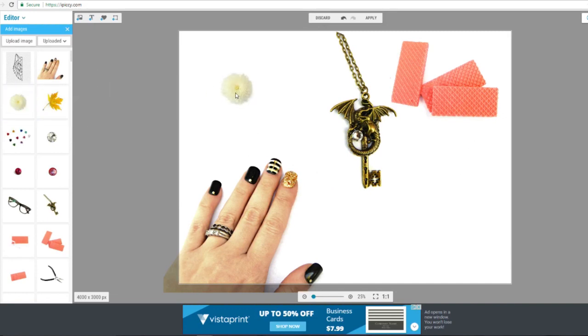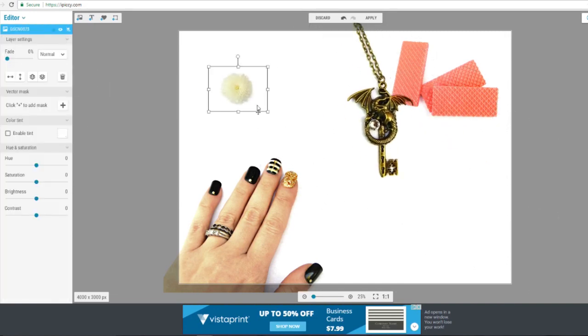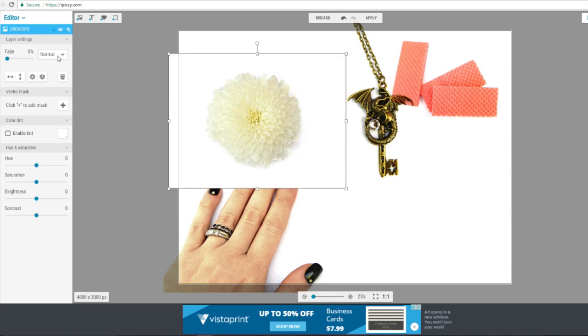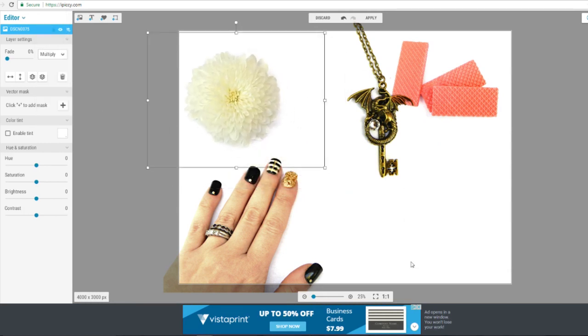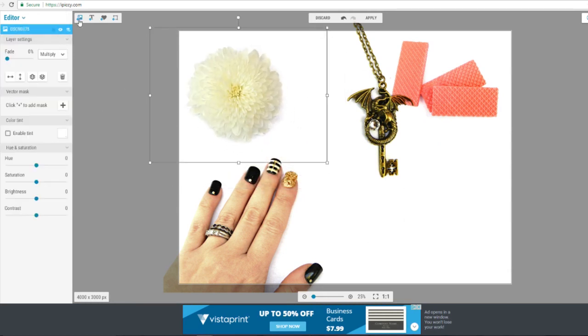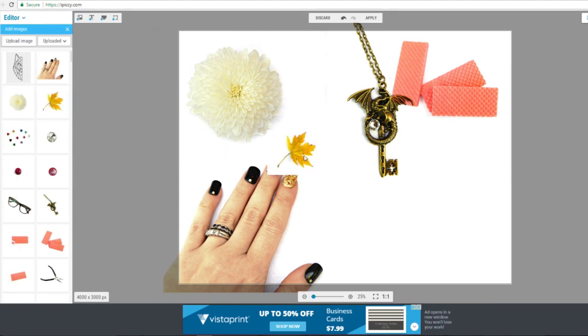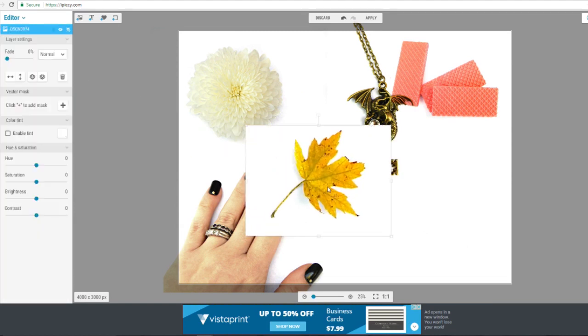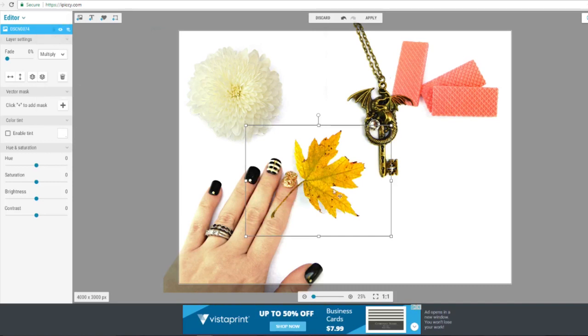Once again, we're going to drag a photo on. We're going to go into multiply. Ta-da! Oh, they're so pretty. I have a leaf. Multiply the leaf.